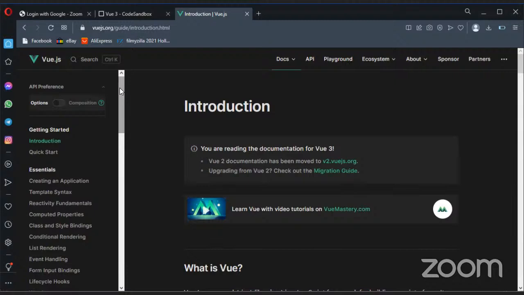Do you get? Because of the compatibility issues between Vue 3 and Vue 2, some syntax that you used to use in Vue 2 might not work in Vue 3. And our code sandbox, I think I opened it with Vue 3. I didn't even take note of that, I just opened it. So you can see here, you are reading the documentation for Vue 3. Vue 2 documentation has been moved to v2.vuejs.org.